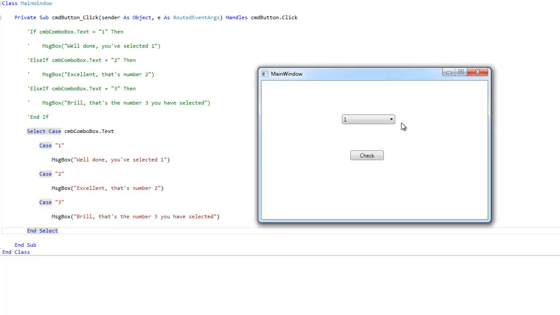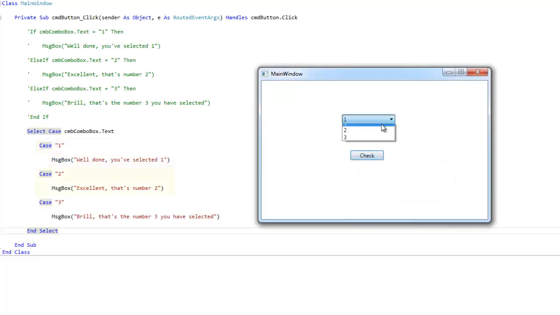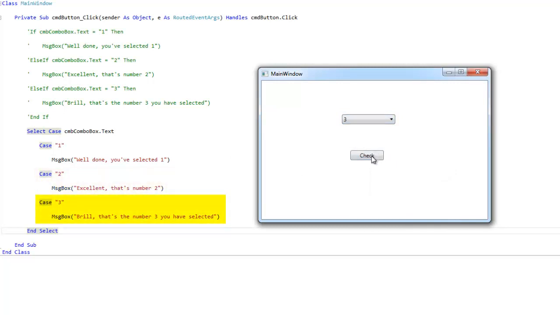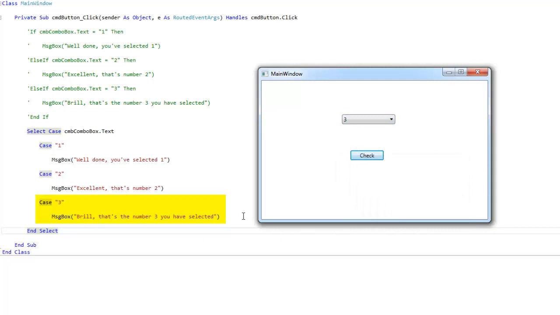So here's our application again. 1 is selected. If we press check, well done, you've selected 1. We choose 2 and press check, excellent, that's number 2. And 3. Brill, that's number 3 you've selected, which is the final case.